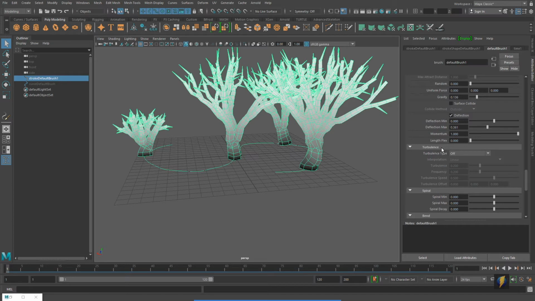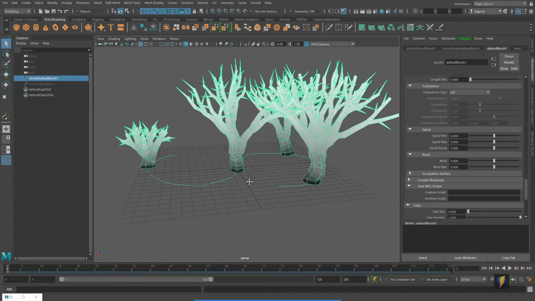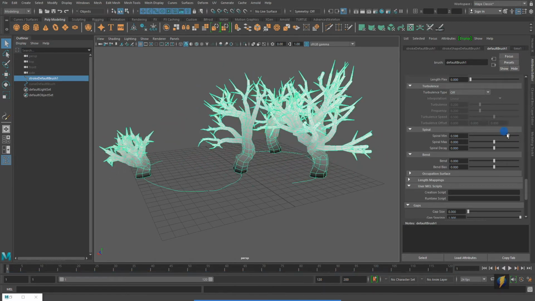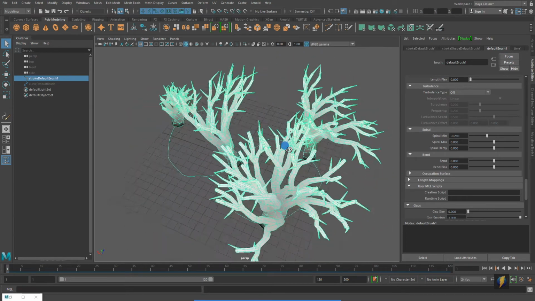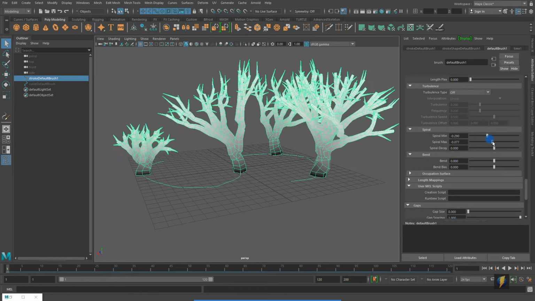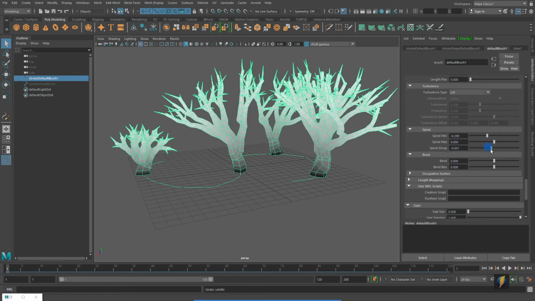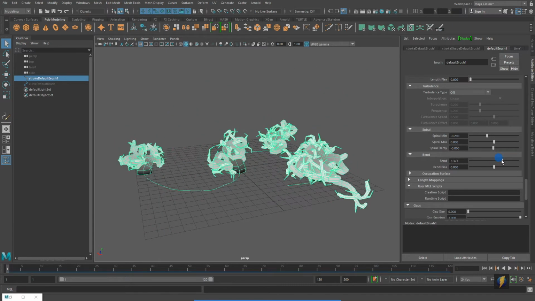For the time being, we'll skip turbulence. We'll go back to turbulence in just a moment. But let's take a look at spiral and bend. You can see what spiral does. It twists the tree around. That can be interesting. And you have some parameters such as spiral max and spiral decay to further fine-tune that. And we also have bend.